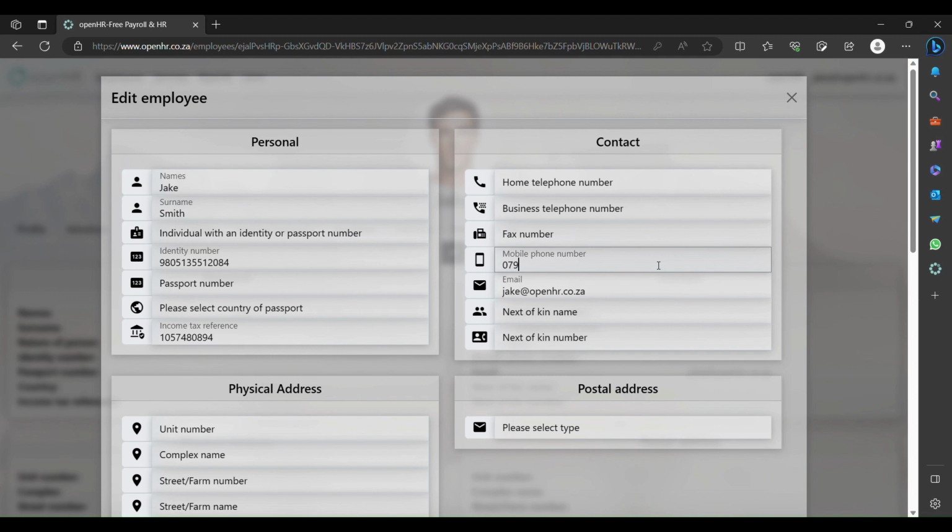Next, I will enter the employee's cell phone number, which I will also use as the business number. There is an option for a fax, but not many people use those anymore. You can provide the email address, and for the next of kin, you can provide a name with a number as well. This is mostly in order to provide the employer with an emergency contact.